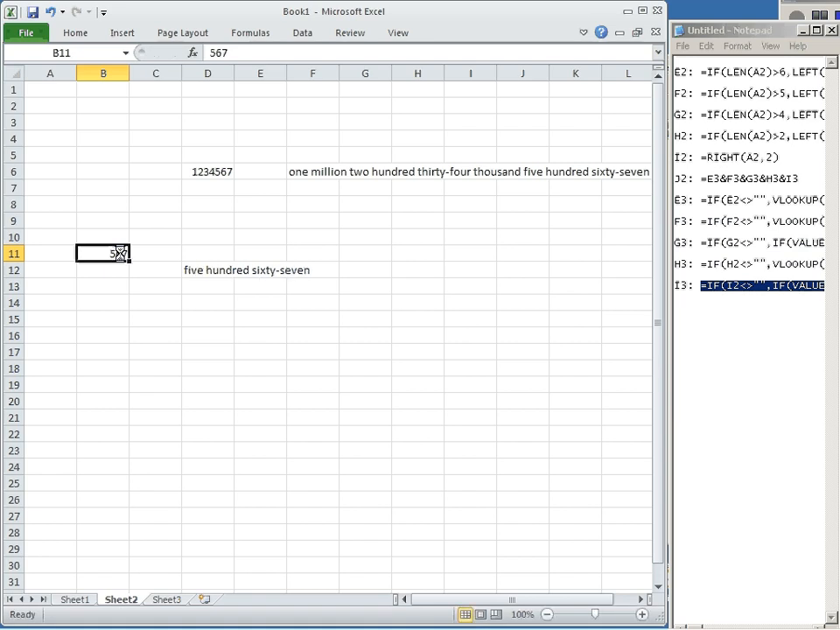So there you have it. That's how you program a number speller in Excel without Visual Basic.